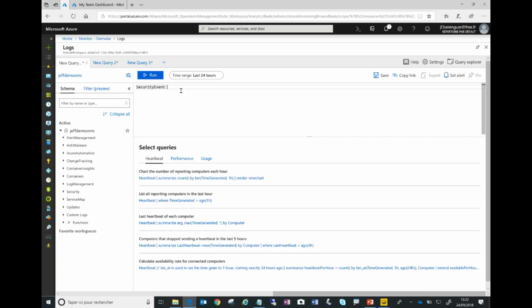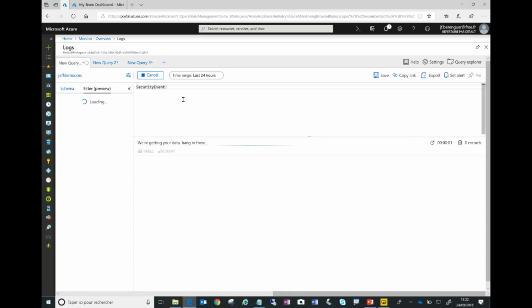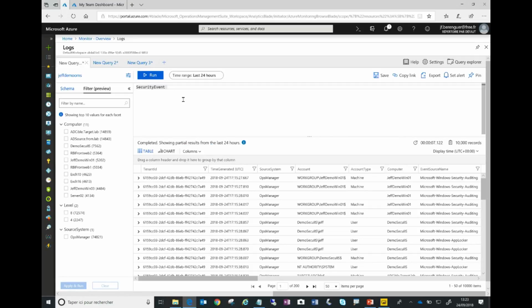For example, to create the first query, we can simply use the mouse. Here on the left, we have the schema. The schema represents all the tables and all the attributes for the data. For example, if I want to execute a query about security, I can go here, select the table, for example SecurityEvent, double click, and here I can execute this query against this table. Of course, because I have many events, the query may take a long time.